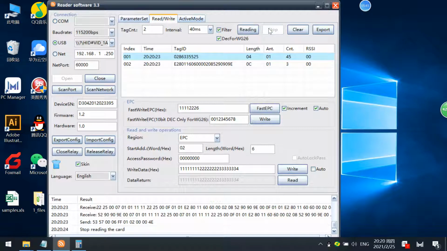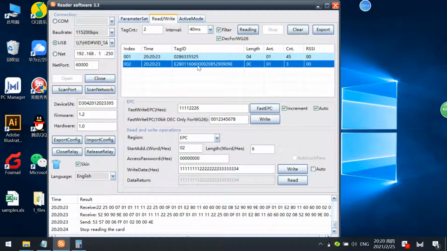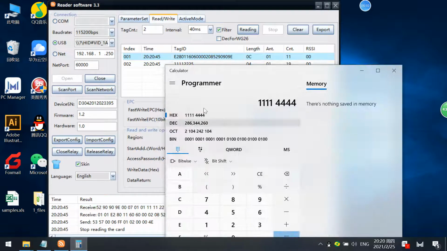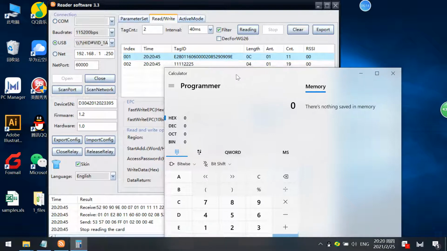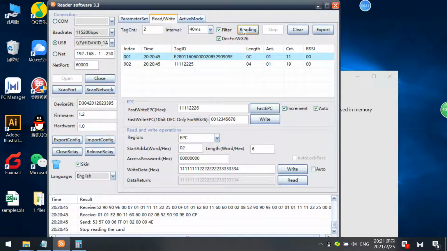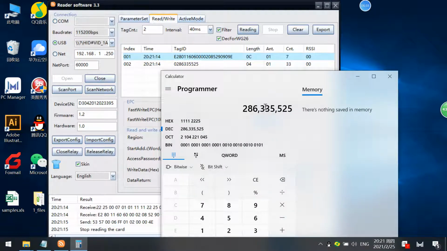Reading. See that? So this tag has been changed. I changed the ID to this one, and this has no effect. It's 24 hex, which means 96-bit EPCs. So you can also check how it converts to decimal Wiegand 26. This hex 41, 3, 2, and 5, and the decimal is like this. Just check this box and read again. See that? So this is Wiegand 26, 10 digits.